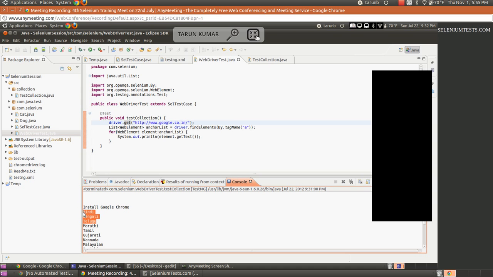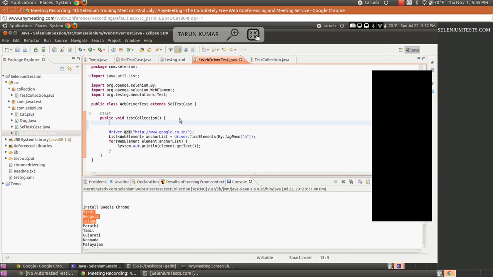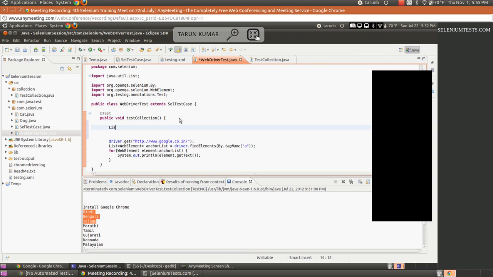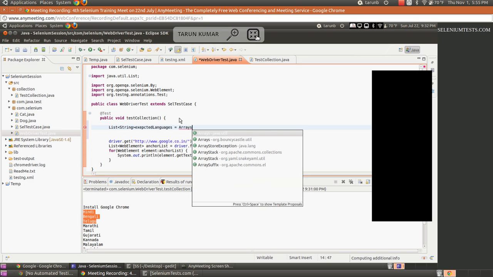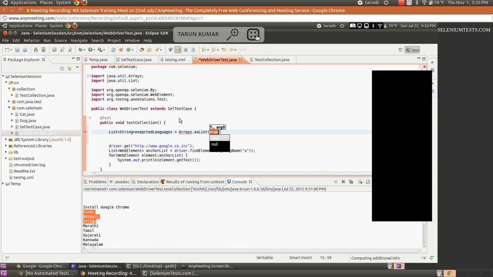I will use the Arrays class here, Arrays.asList. So let me populate it. Dheeraj, I am just creating a list object with the languages which are supposed to be there on the Google homepage. Okay, so this is a list of expected languages. Is that clear?